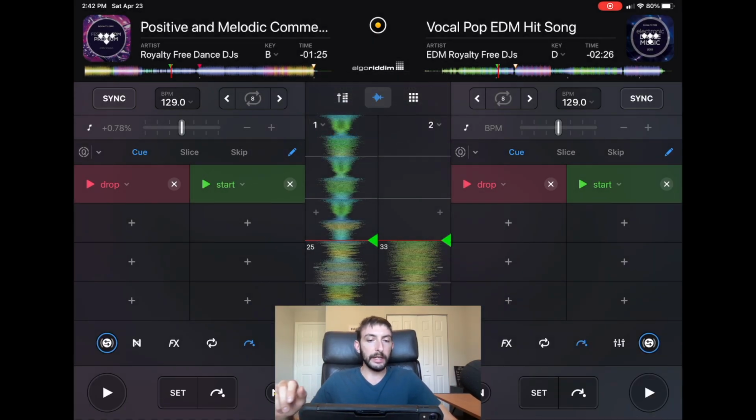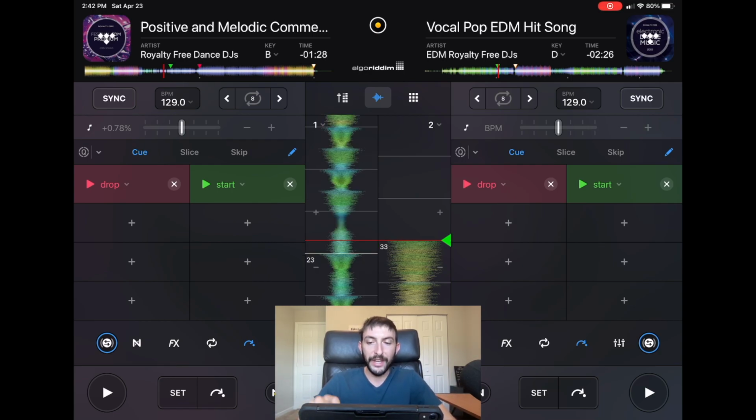So now the idea is we found 32 bars away from the drop. So when the first song is playing and we get to that cue point, we could start mixing in the second song, and then it'll be in perfect time to just switch the drops. So I'll show you guys. It sounds a little complicated, but it's not.